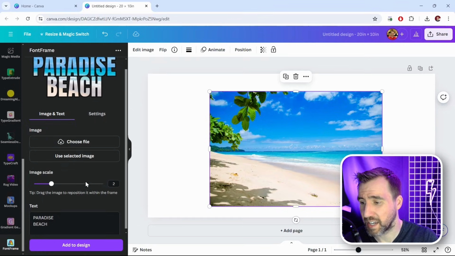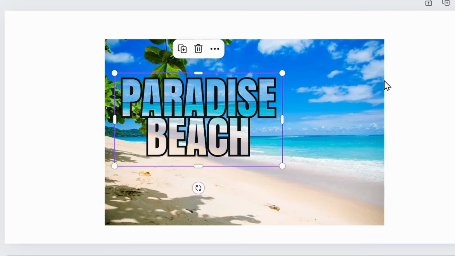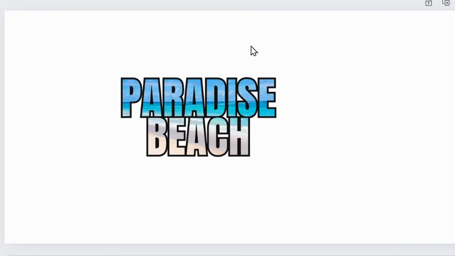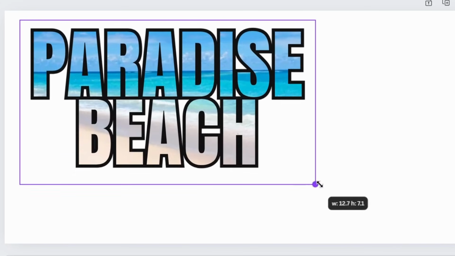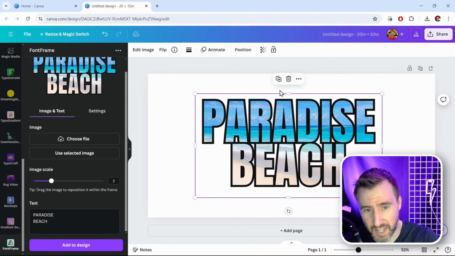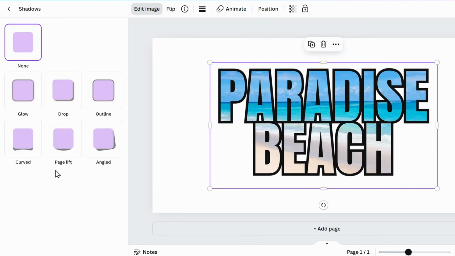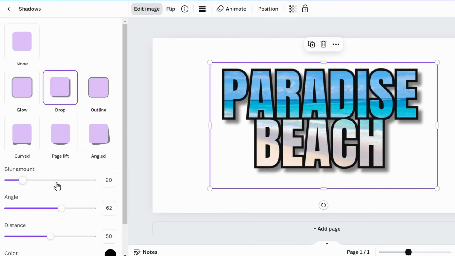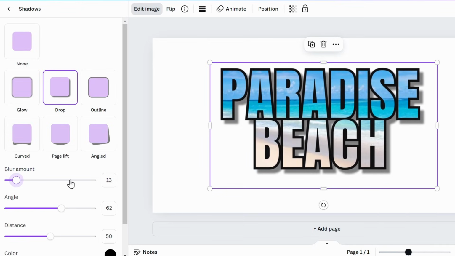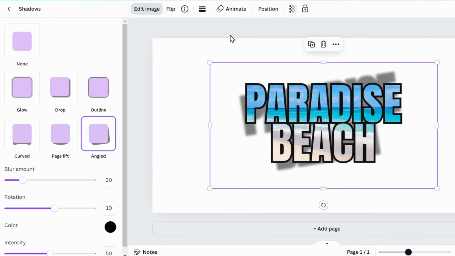Once I have something I like, I can click Add to Design. If I don't need my original photo anymore, I can delete it. And I can resize the text and make it bigger over here. So this text here is actually just an image, so if I click Edit Image, I can do other operations to it. I can scroll down. I can give it a shadow. Maybe I want to give it a drop shadow. Align it a little more. I have all the typical image operations available here.